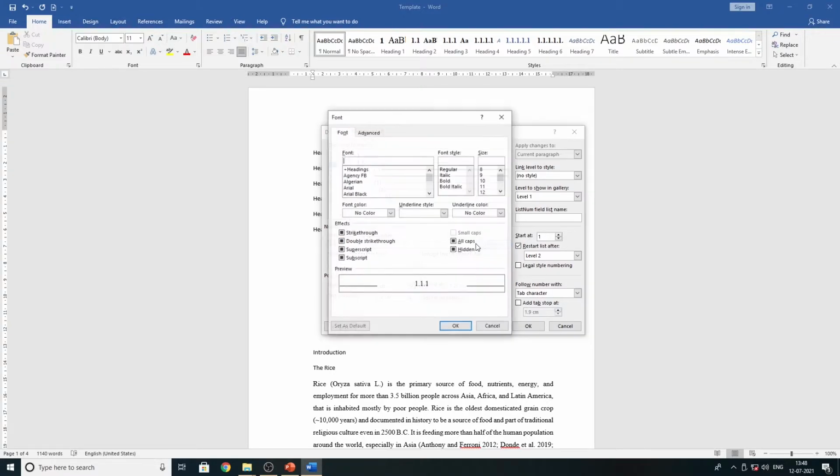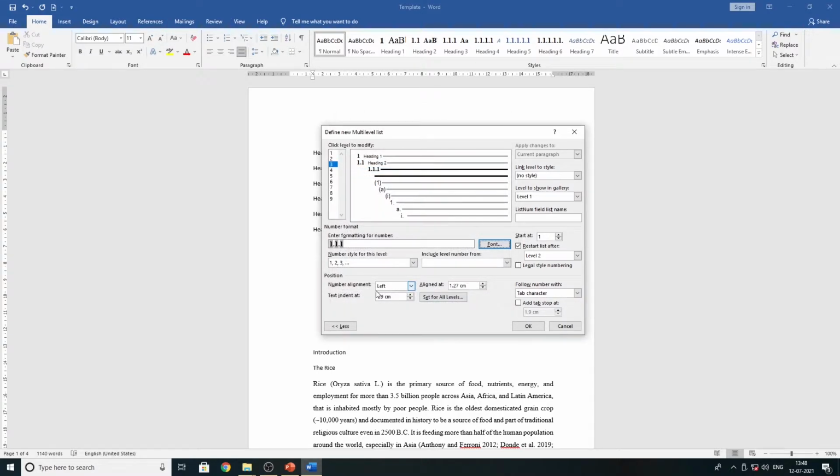Then I'm going to change the font, adding Times New Roman. I select bold, font size 12. So everything is set here. Then OK, everything is fine. Then I'm going to change this alignment. I'm keeping 0 here as well. I'm going to change this thing, 1.27. Everything is set. Now I'm going to link this style with Heading 3.